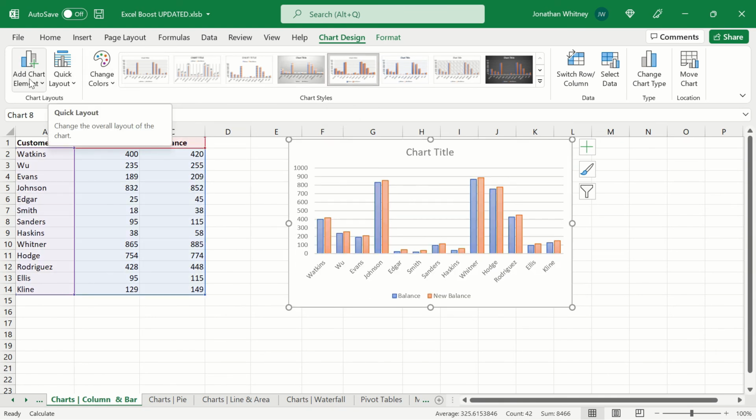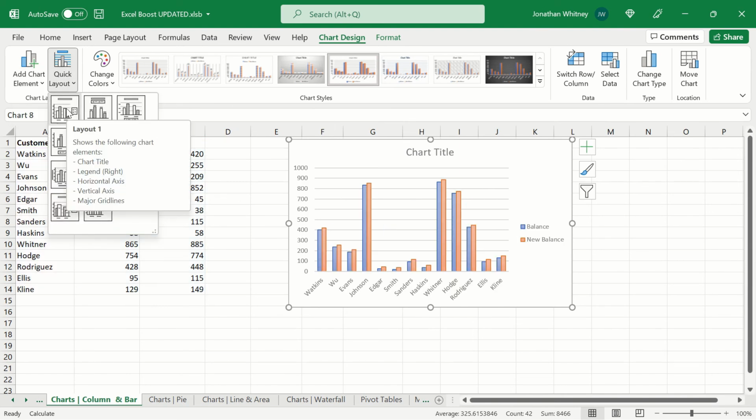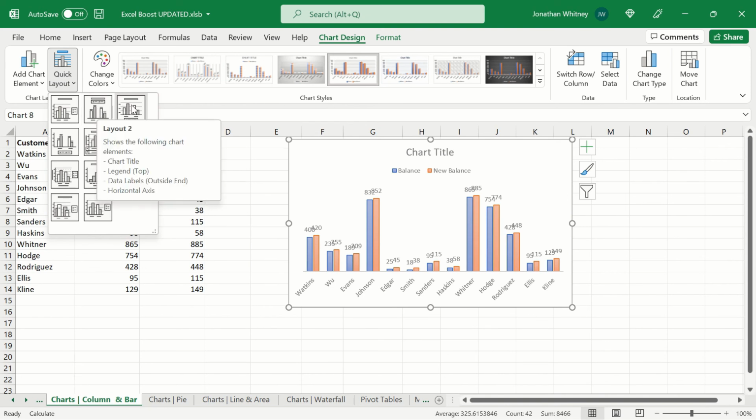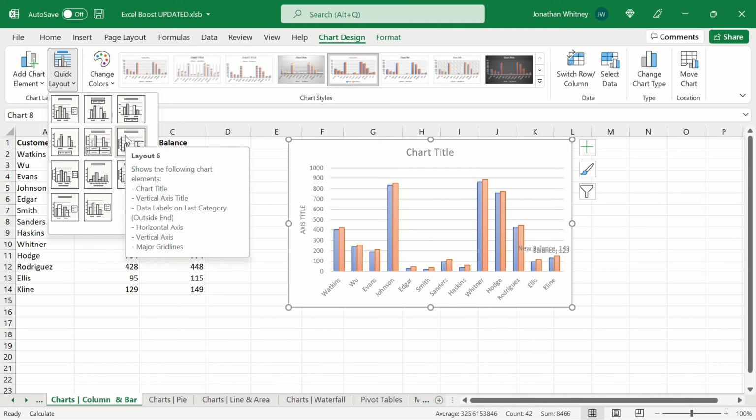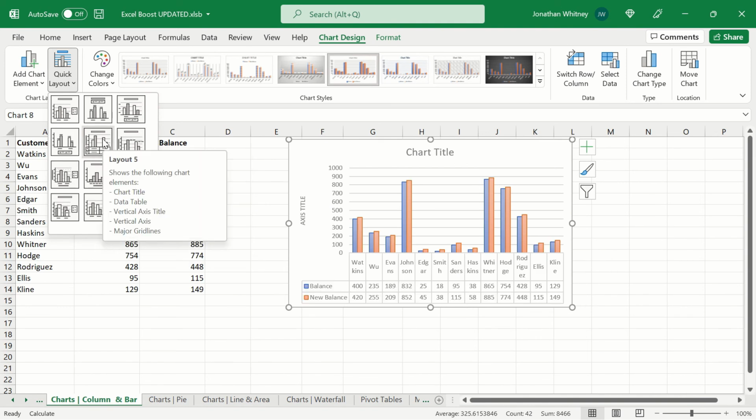And now let's come over to the far left side of our chart design tab. We have here an add chart element dropdown and a quick layout dropdown. Let's first explore quick layout. And as we hover over these different layouts, we can see that our data is going to be displayed slightly differently. And maybe we like one of these layouts, we decide that it effectively communicates our data just a little bit better. For example, in layout 5, we also have a data table at the bottom of our chart so that we can now see the exact values of our balance and our new balances. That's pretty cool. Let's add that for now.